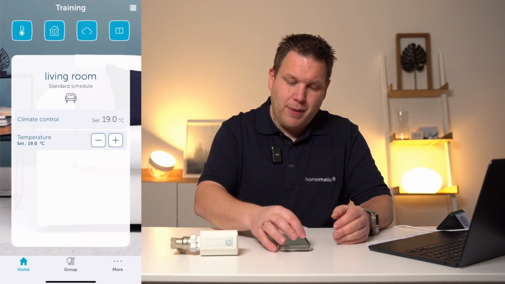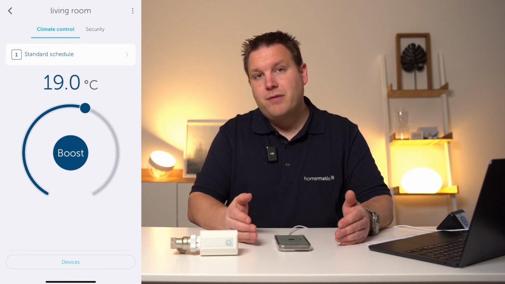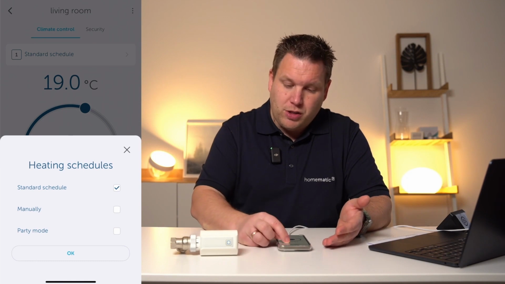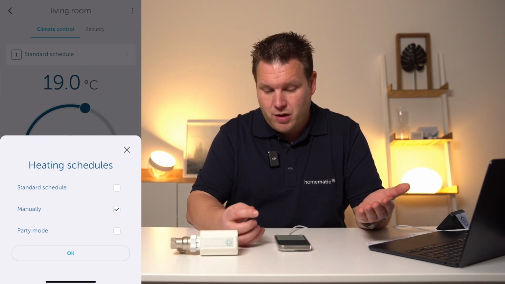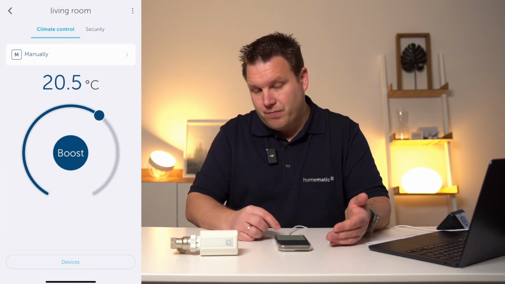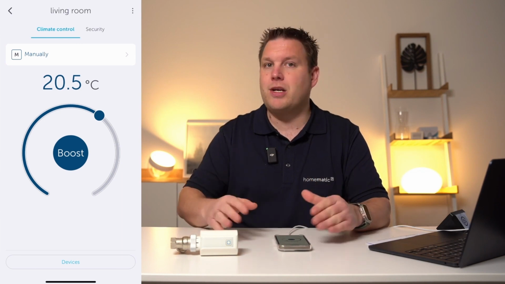If we navigate back to the home screen, we now have the available option in the living room to select between the automatic heating profile, which is the default profile that is currently active here, or to switch to manual mode. In manual mode, a fixed temperature is simply maintained continuously.